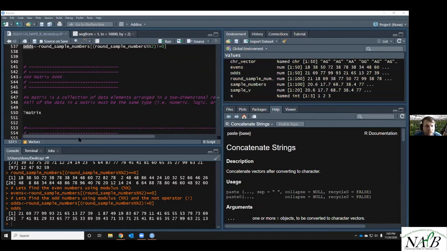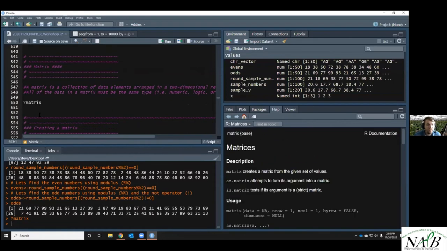So a matrix is just a rectangular two-dimensional data set, and each cell, a row and a column, has data in it. Again, the matrix can either be numeric, logical, or character. It can't be a combination. It has to be just one. If we question mark matrix, the main three arguments that you need are the input data, the number of rows, and the number of columns of the matrix.